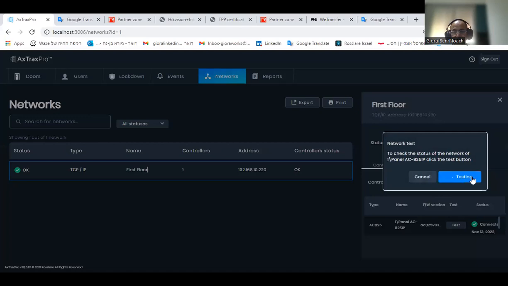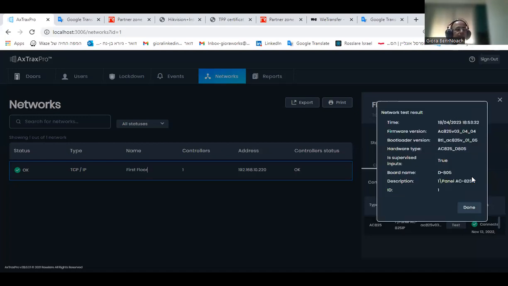If I have a list of controllers, for each of them, I can make a test. So I just press test, and then I will have all the test results. See the time of the test, firmware version, bootloader version, hardware type. This is AC825. We have the controller AC825 with an expansion board, the D805. This is here, the board name D805, and the description and the ID. It is the first. We have only one, so the ID is 1.